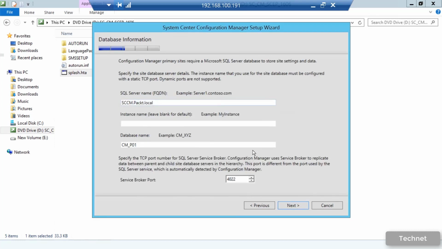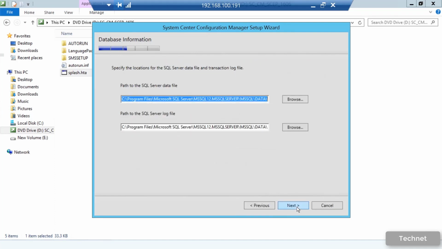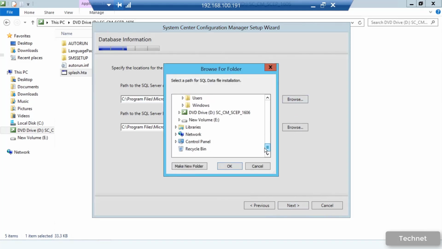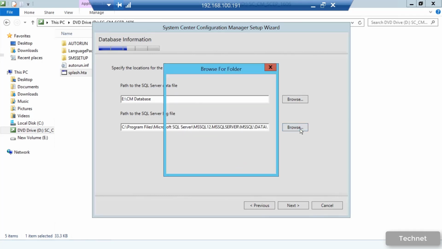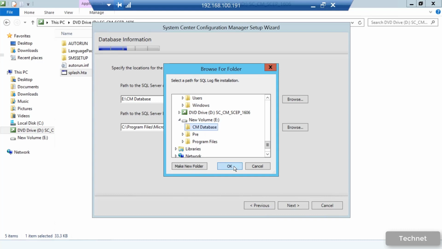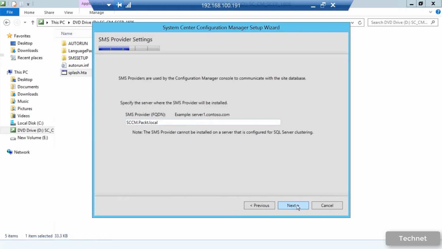Next, we configure the SQL information. It's easy in this case as we have locally installed SQL, so we just have to accept the pre-populated configuration. We can change from the default locations for the SQL database and log files. So I'll just do that to a different drive. Specify where the SMS provider will be installed. The SMS provider is used by Config Manager consoles to access the site database. We only have one server, so we'll be installing it here.